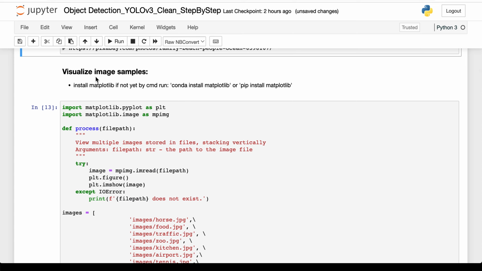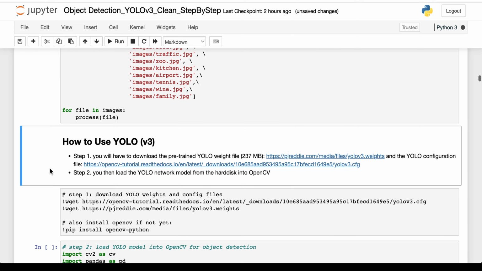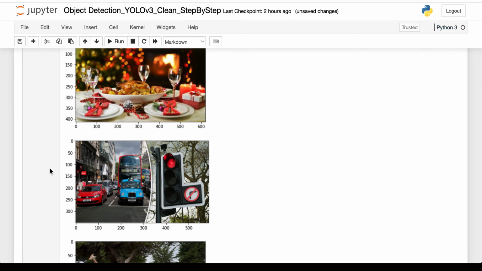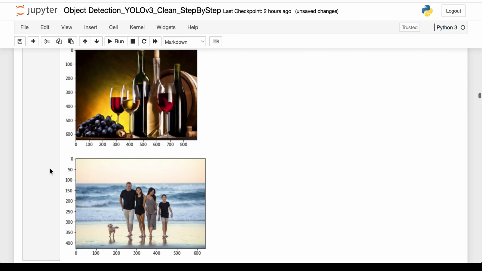Here, we visualize the image samples. If not yet, you can first install matplotlib, the library for data visualization purposes. Then I define some utility functions to process and visualize the images. If I execute the cell, you can see some samples showing up different things: horse riding, dining table, street, traffic, zoo, kitchen, airport, sport, and so on.